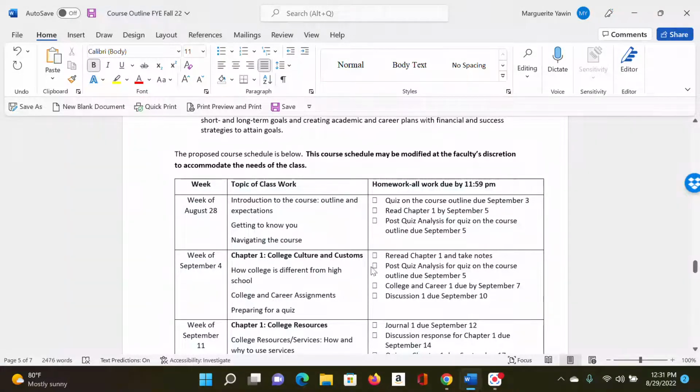This to me looks a little bit overwhelming. That's why I like to do it as a calendar. But I know that some students are used to seeing something like this. So this is the week. We're doing the introduction to the outline and expectations, getting to know you. I did the navigating the course video.